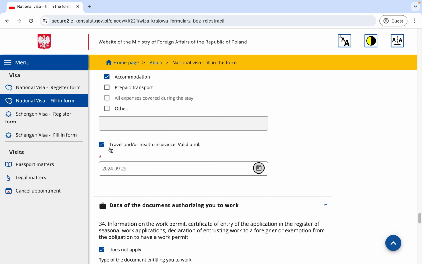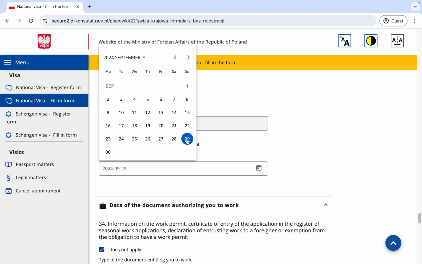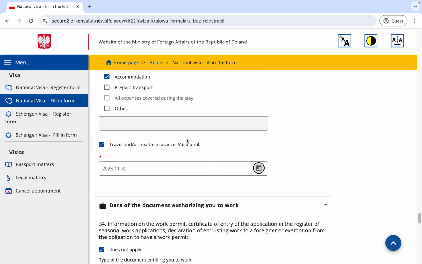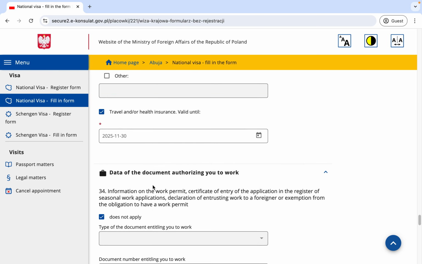Travel insurance valid until, you understand. So let's say your insurance started counting from 29th of September, 2025. Maybe September, October, November, I can just say this is when it will be valid. So remember, it is more than 1 year. We're applying for just 1 year visa, but we are purchasing insurance for more than 1 year, so the insurance really covers you well.